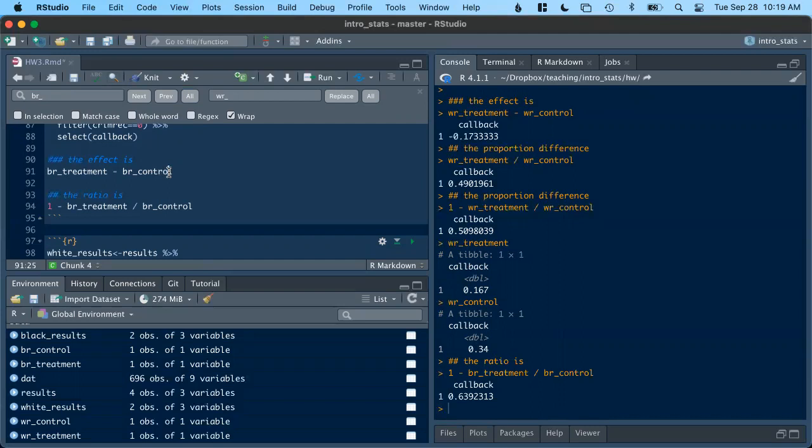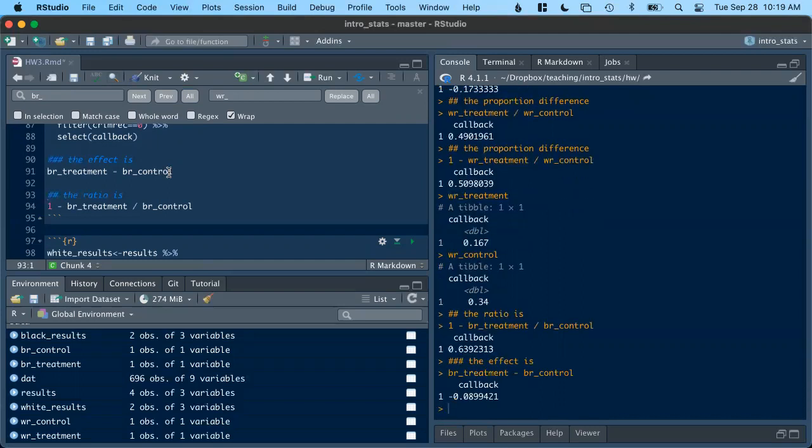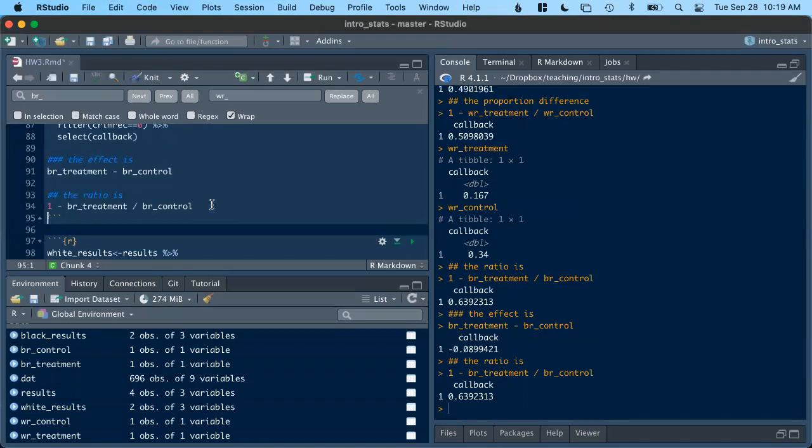So even though the magnitude difference for black respondents was 0.09, the initial callback rate was lower, right? So the magnitude of change relative to where they started is actually higher for Black respondents when we compute it as a ratio, as a rate of change relative to where it started, rather than just a simple point difference. That subtlety may not click right away, but that's important, right? Because they're starting in different places.